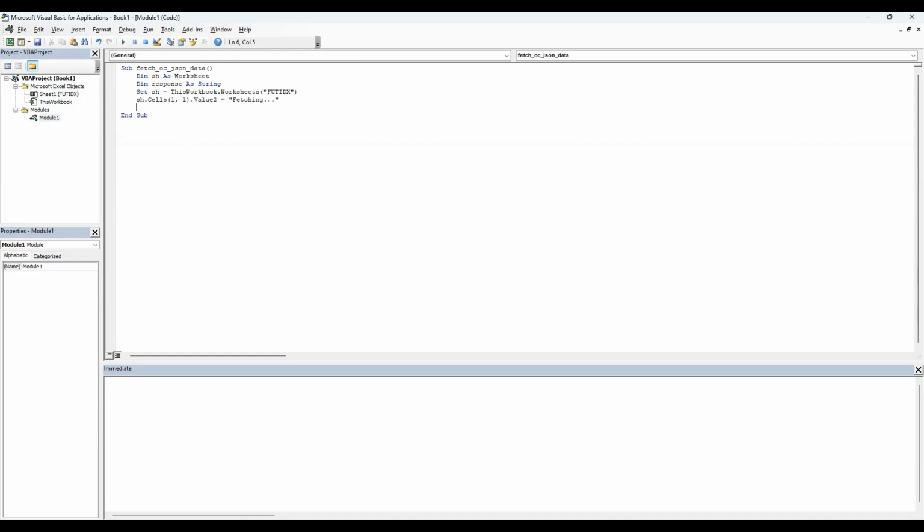Now we are going to create an object to send HTTP requests to the website. So CreateObject("MSXML2.XMLHTTP"). This is the object we are going to use to fetch information from the website, or you can say to send a GET request to the website. And within this we can open our GET request to the website.